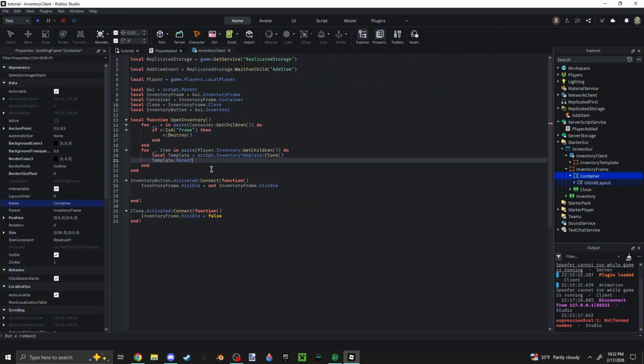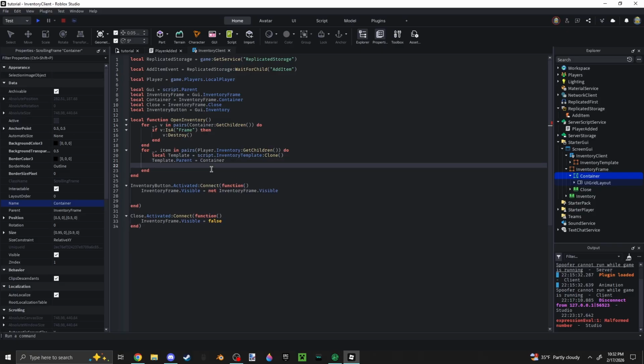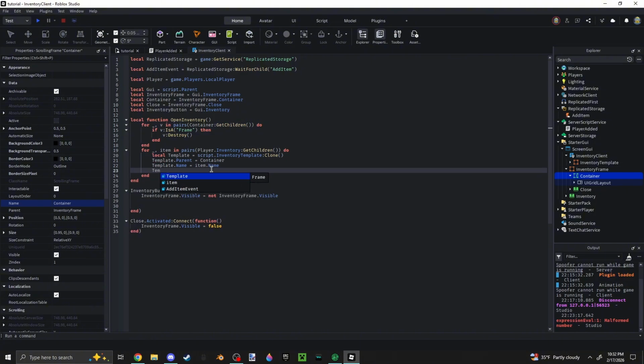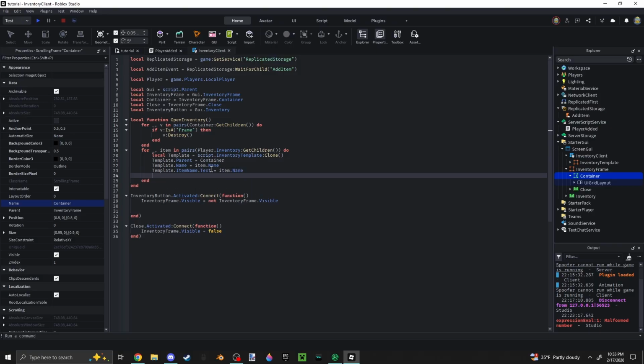So local template = script.InventoryTemplate:Clone(). We'll parent this template to the container. Then we'll have template.Name equal to item.Name, and then template.ItemName.Text equal to item.Name, and then template.Amount.Text equal to item.Value.X. And yeah, that should be good on that.